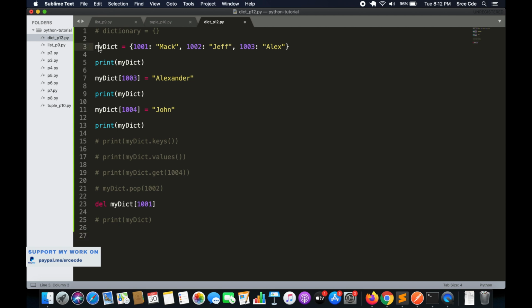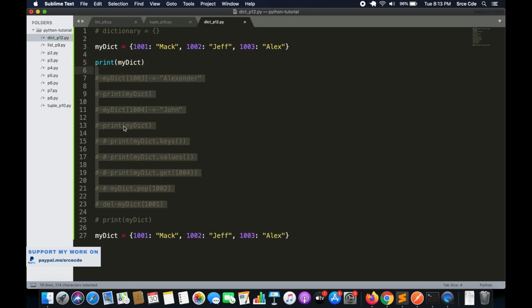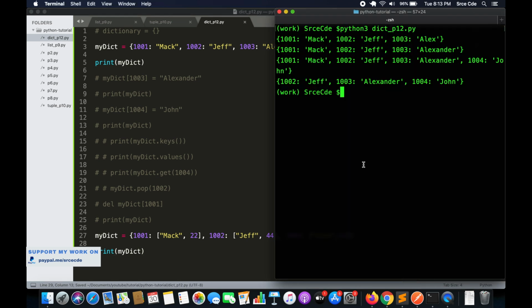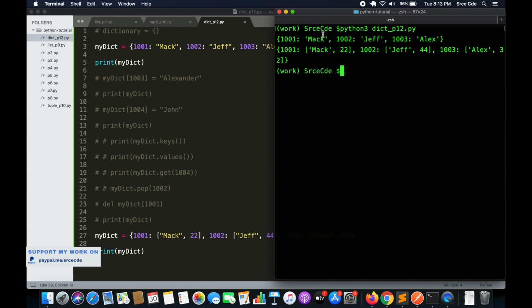So let me copy this and paste it over here. I will comment the rest of the things, and here we can say a list which consists of name and age. Let's say 22. Again for Jeff we will say 44. For Alex we will say 32, and finally we can print it out. I will say my dictionary, and we can run this, right? So as you can see, it's working fine. So this is how you can have a list as a value. So it can be anything, as I mentioned earlier, right?